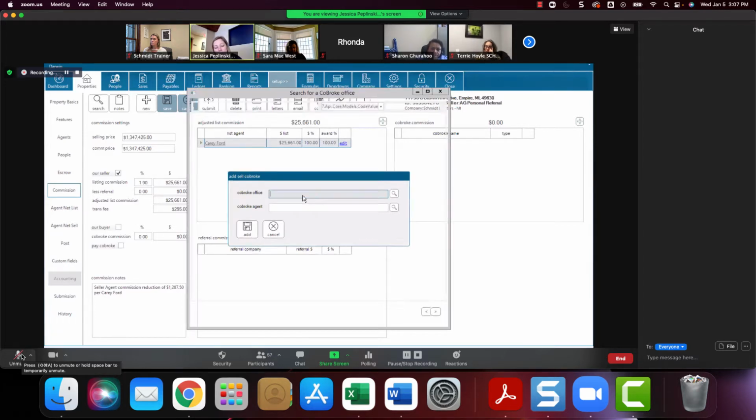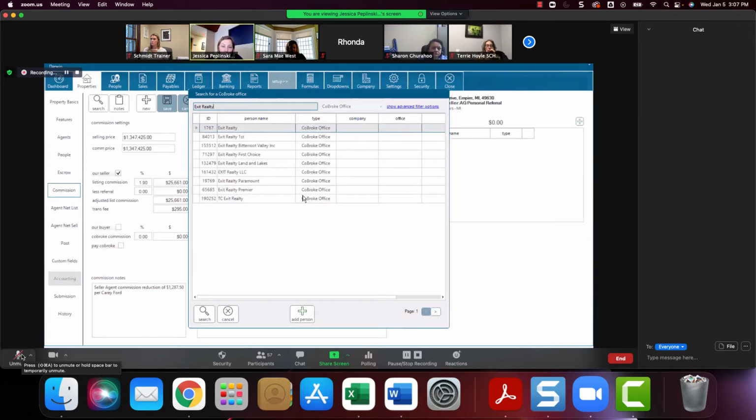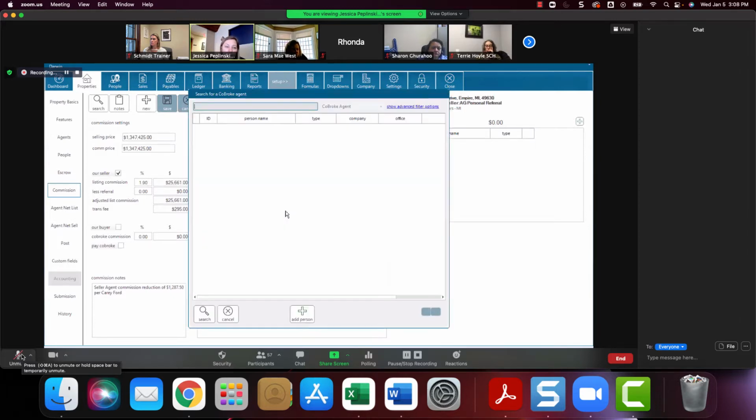Now, I know this is Exit Realty. So I'm just going to search by the brokerage first. Now you can see there's a few options for this one. Most of the brokerages are in there, and I know that this one is Paramount. So I'm just going to go ahead and add the broker first. Now you can see that I have the office there, and I'm just going to simply add the agent.